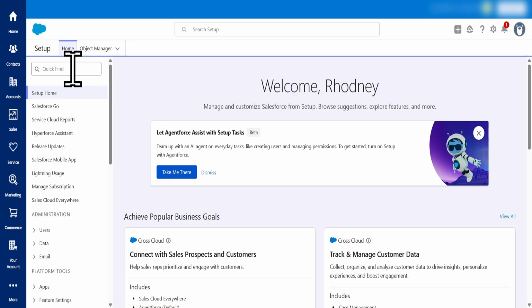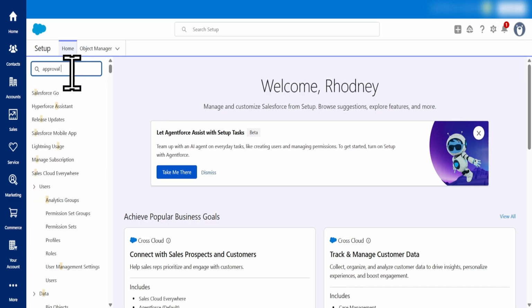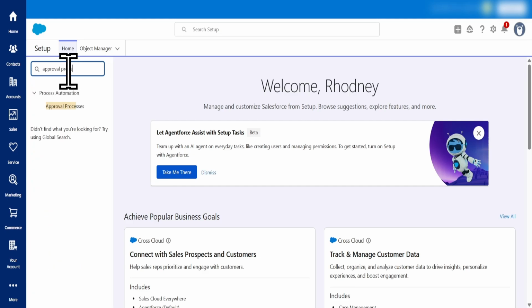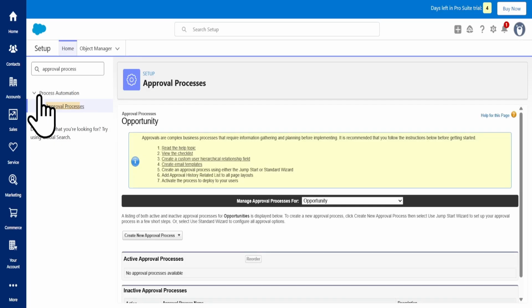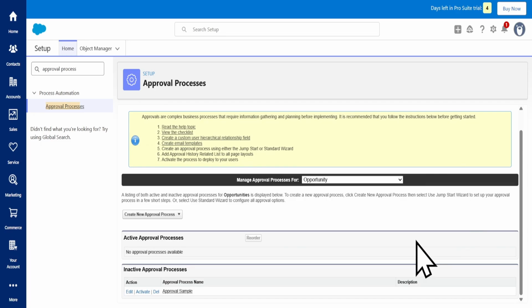In Setup, use the Quick Find box to search for approval processes and click it. An approval process automates how records are reviewed and signed off. Users submit a record, Salesforce checks if it meets your entry criteria, and if it does, the record is routed to the right approver. While it's pending, you can lock the record to prevent edits, send notifications, and, upon approval or rejection, trigger actions like updating fields or sending follow-up emails. Think of it as a reliable, auditable path for business decisions.